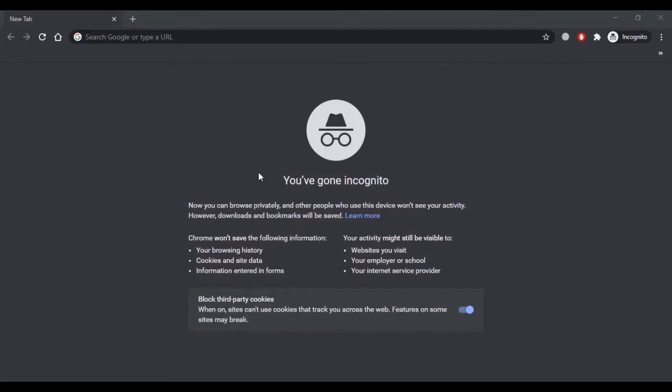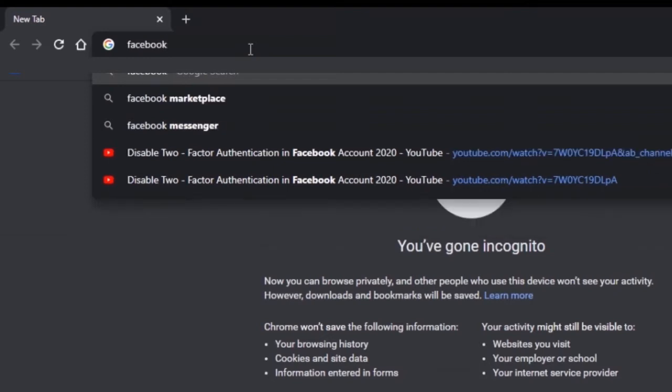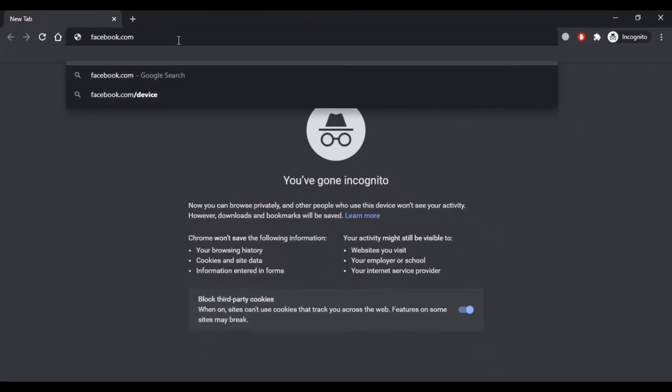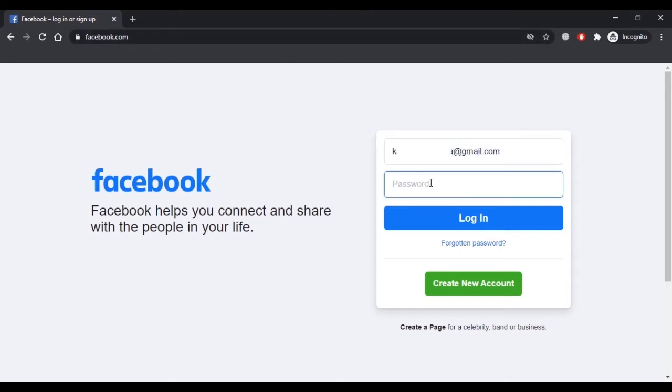Alright, so first of all, on a web browser, you simply have to go to facebook.com and simply log into your Facebook account. Enter your email address and password. And then click on login.